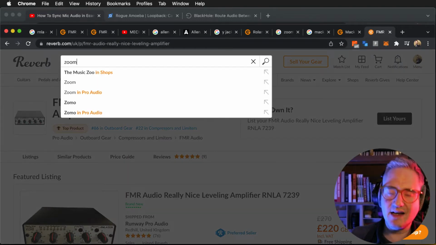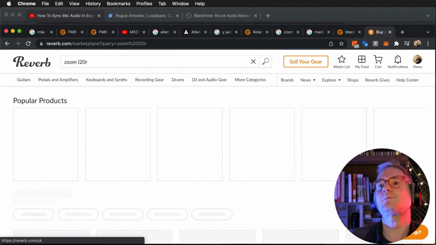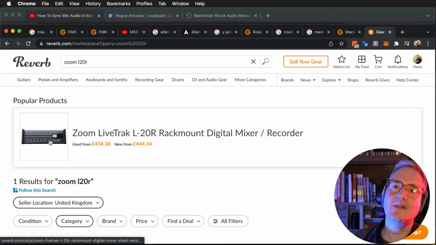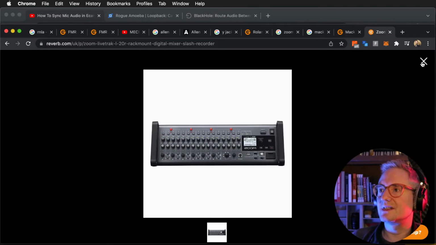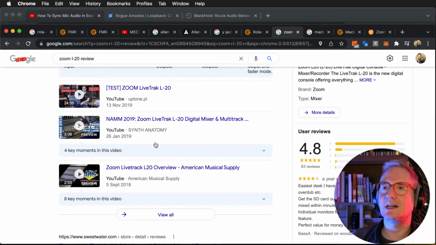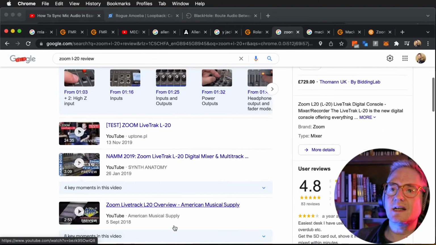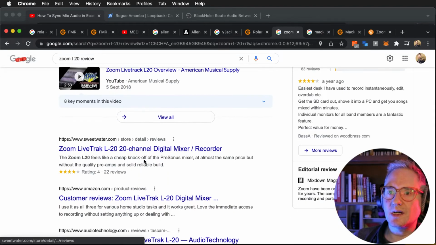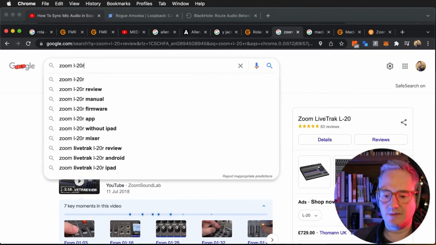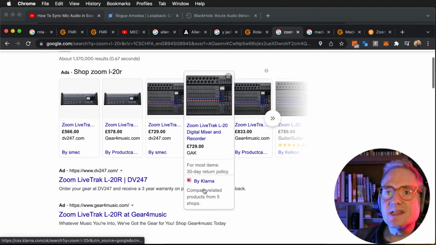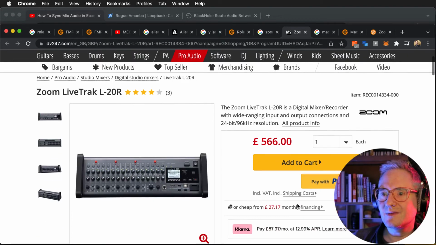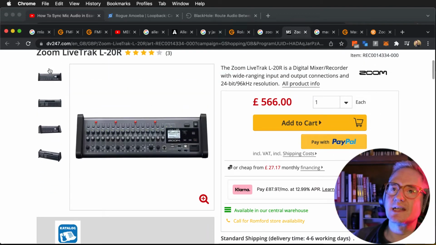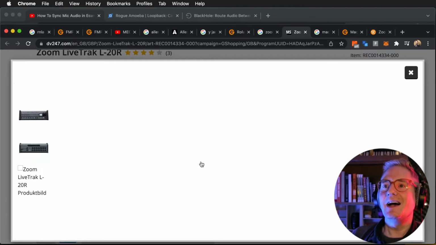Anyway, what did I get? I got a Zoom L20R. I was like, I need something that's rack mount, that can record multi-track recordings onto an SD card, and works as an audio interface. That's not a very good picture, is it? There is a hardware mixer version, but I don't want to review, I just want the thing. This is what I use for everything. It's my favorite. It's not without its problems, I'll be honest, but let me show you what it is first.